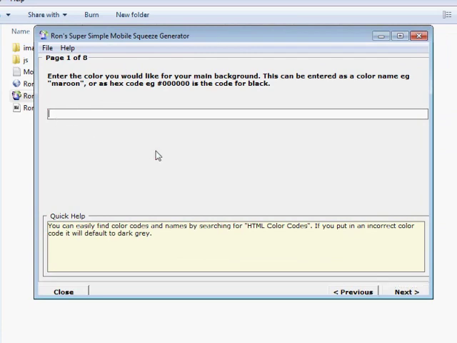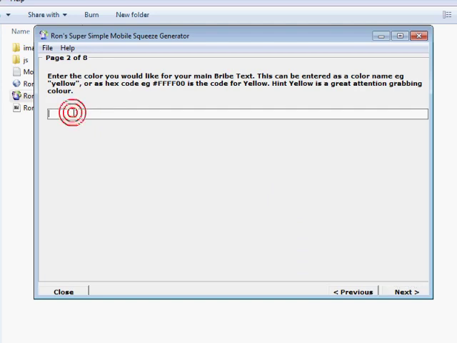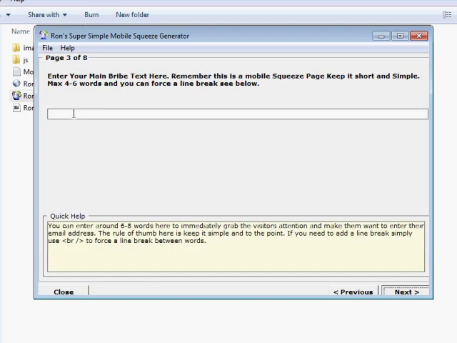First one is to choose the background colour. I like maroon. You can either type it in if you know the proper HTML colour, or you can look up the hex code and use that. Either will work. Then you need to choose the colour of the main text, and that's the biggest text on the page, which is what you should use to grab their attention. I like to use yellow because that's a good colour to use. Obviously match that to the background colour that you've chosen.